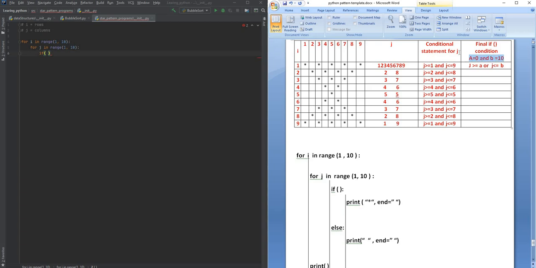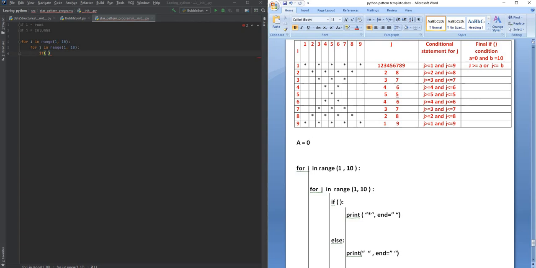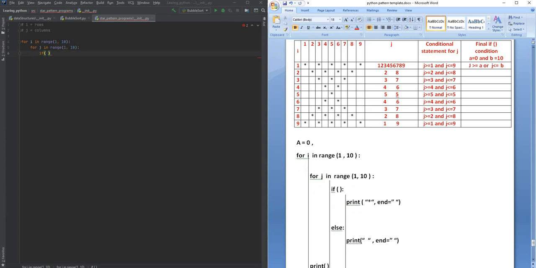Okay, so these two values, first let me make them as small letters. See guys, before starting the program I'm going to initialize two variables: a is equal to 0, and along with that one more variable, b is equal to 10. Like this, two variables I want. Let me just make them as small letters.